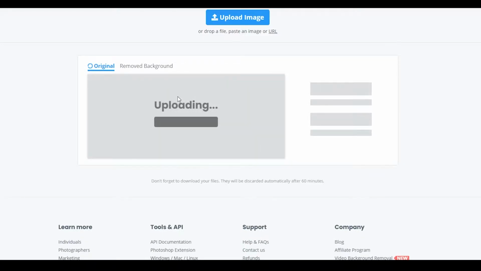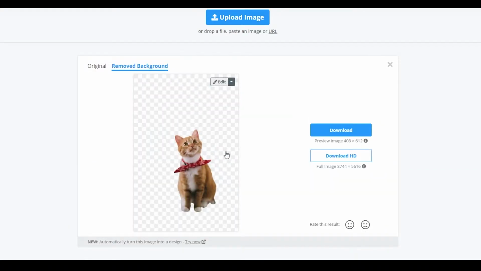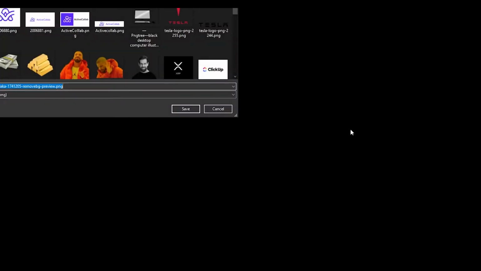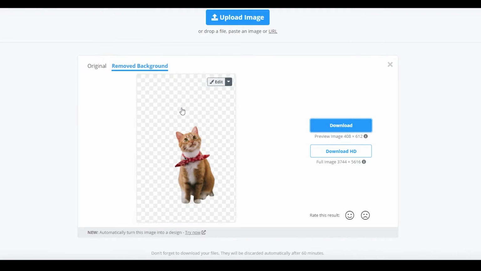So just wait for a few seconds, and then this background is going to be removed and it is going to be clean, and you will essentially be able to use it as a PNG for yourselves. Just wait for a couple of seconds, and then this is going to load up. Now from over here, simply download this image once you have the background removed. Click on download, click on save, and now you have that image without a background on your computer.